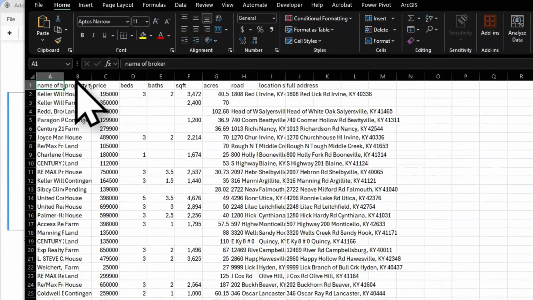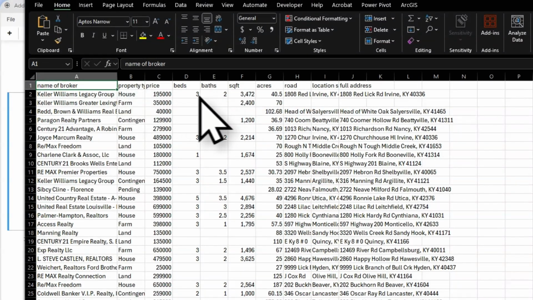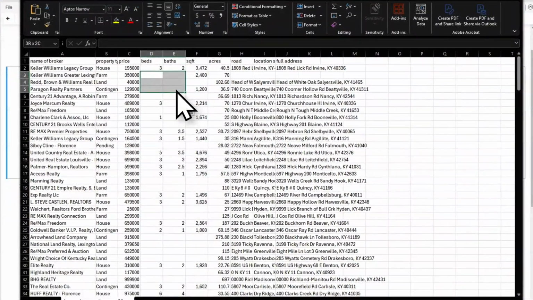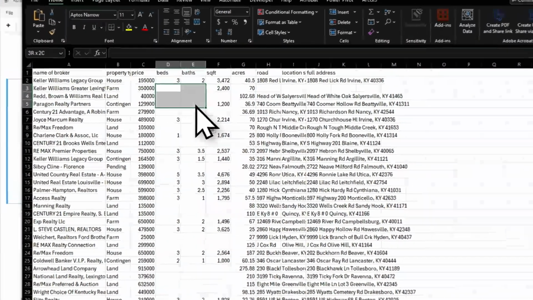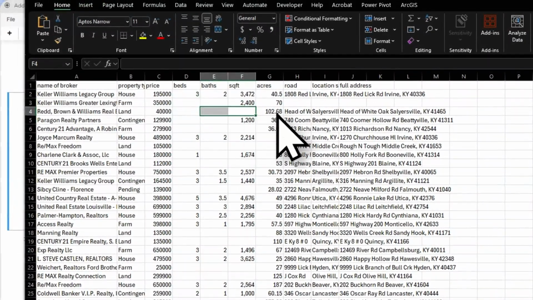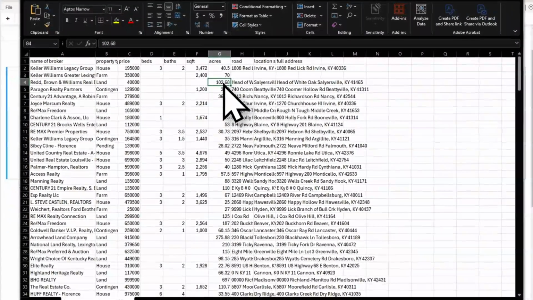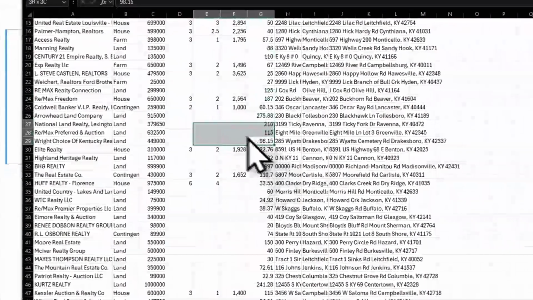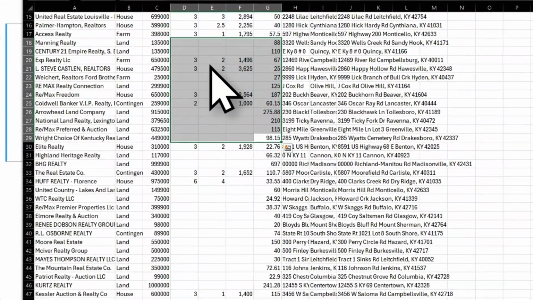So in this data set, I have these real estate properties, and some of them are land and some of them have houses. So not every row has beds and baths data. Some of them do not have square feet. And then in a theoretical situation, some of them cannot have the acres column filled out. But that is the one consistent thing across my data set that does always happen.